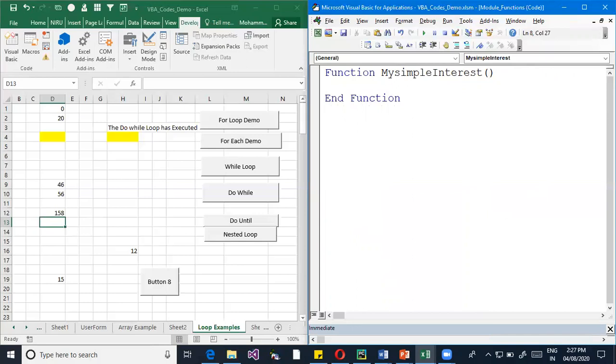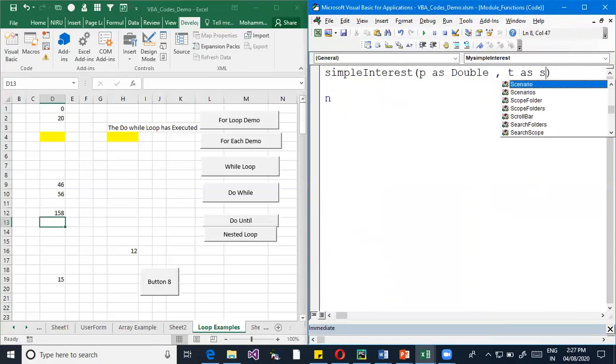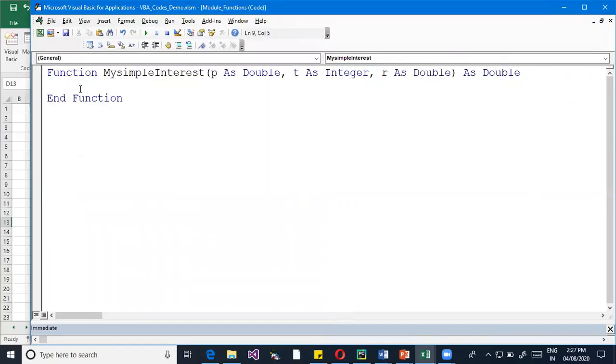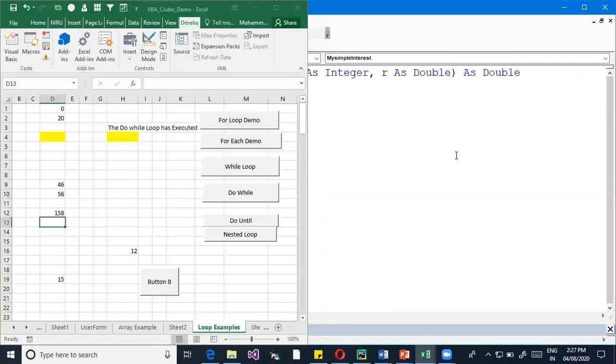I say principal amount as double, time as double or integer, and the rate of interest as double again because it can have a decimal value. The whole output I'll say return as double. So I'm creating my own function here called my simple interest. We're just seeing how to do this. Now it has to calculate the principal into time into the rate of interest, whole divided by 100. This is how you calculate simple interest.